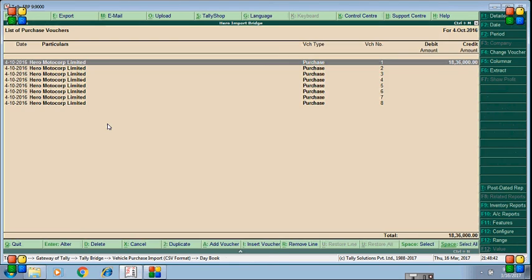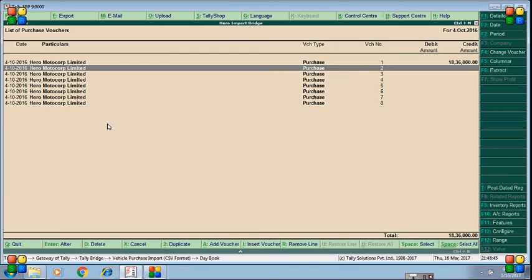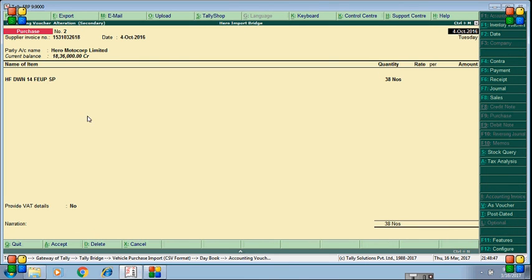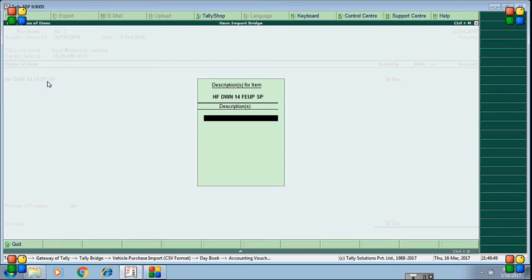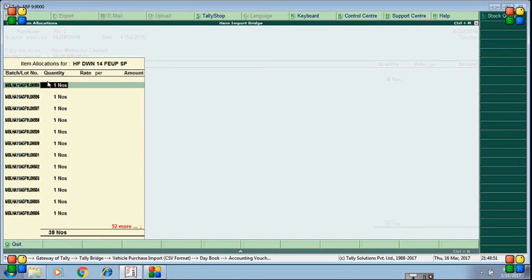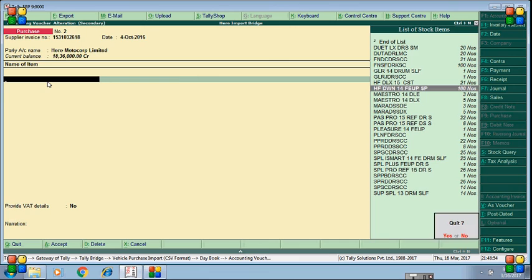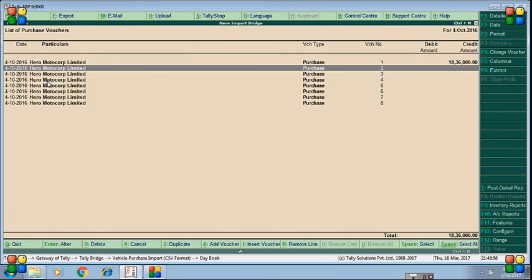So in this way you have to do the vouchers. It is very simple. You can see this is 38 chassis. Within a minute, see how many vehicles you have imported. If you go for the manual entry, that will take so much of your time.